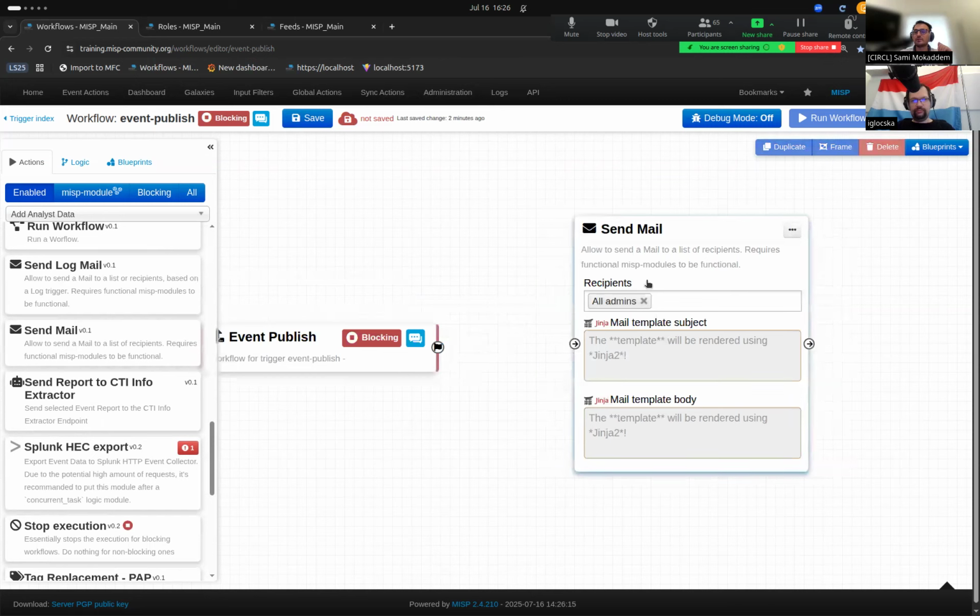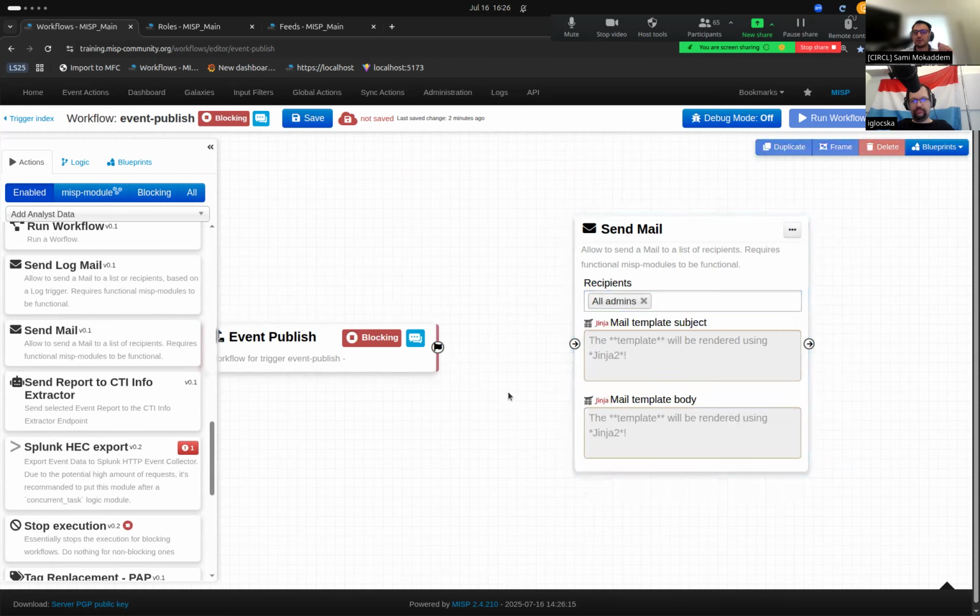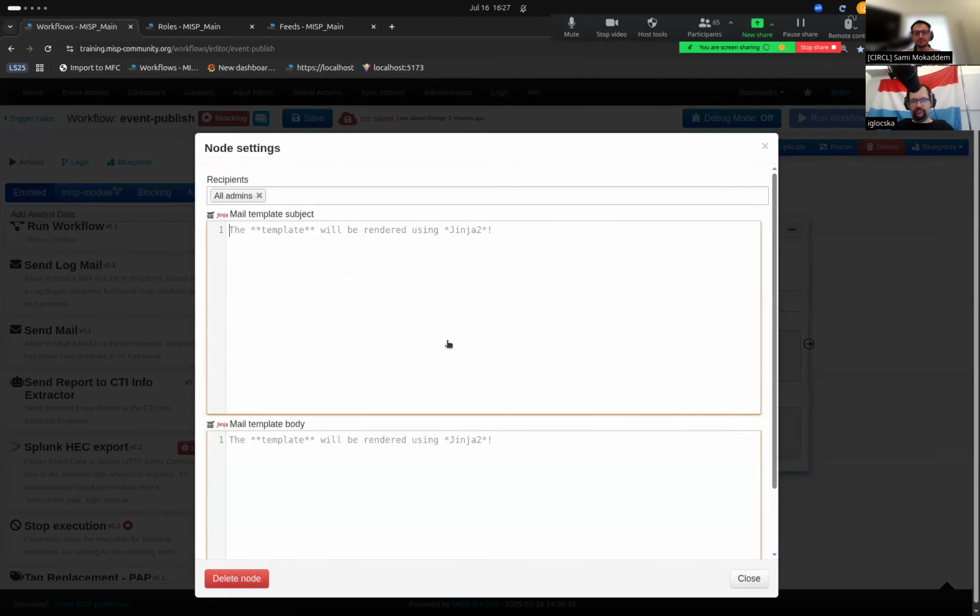So who will be the recipient of that mail? I can view all my users, I can select all accounts, I can select all admins, or just keep all admins. Then I can select the subject of my email and the body of my email. Since these can be quite large, you cannot do it in this interface. You have to click on this option button. And I could say, for example, a new event has been published. And the body would be the same.